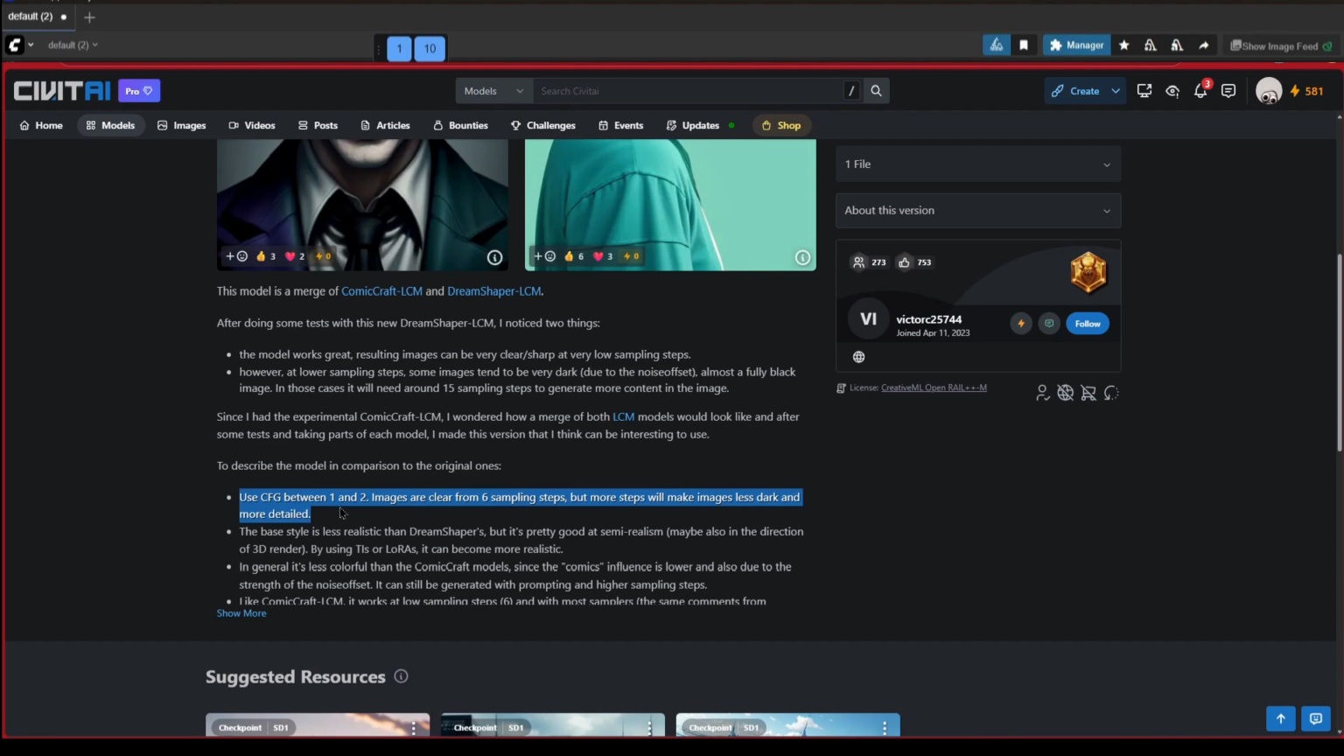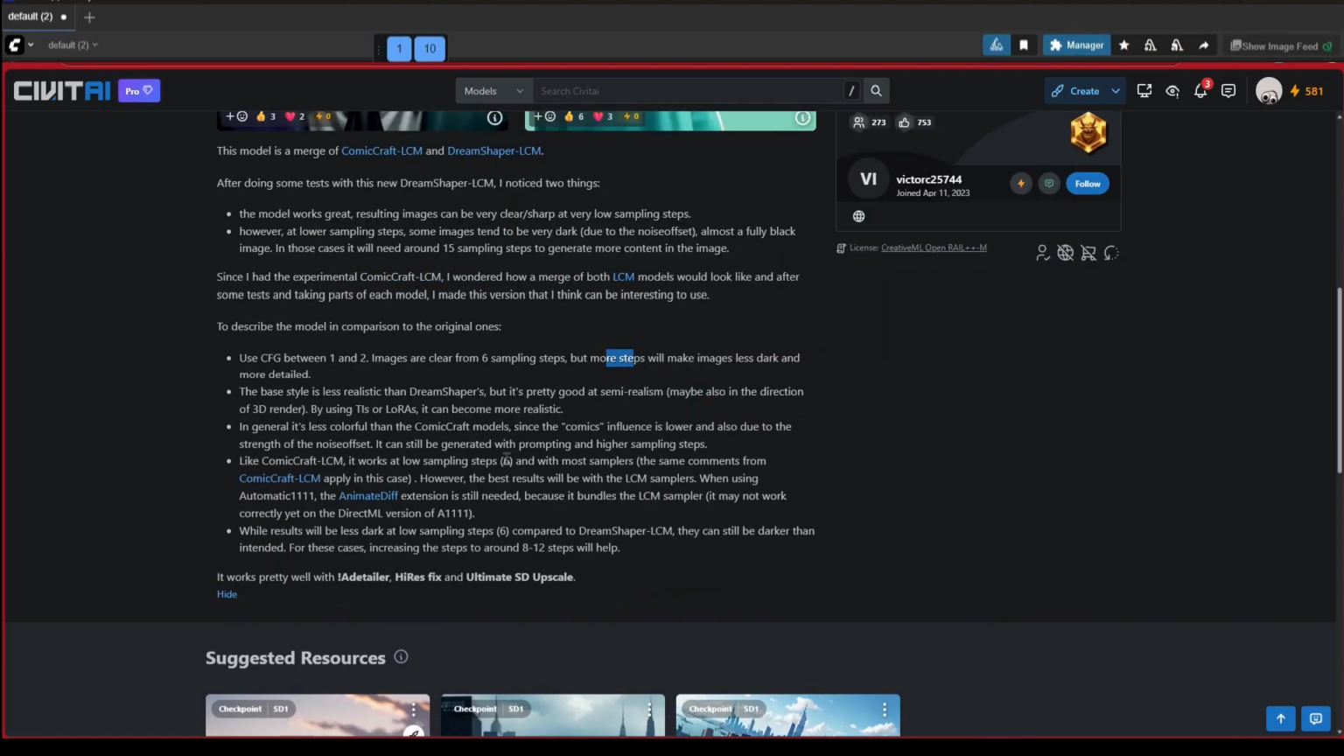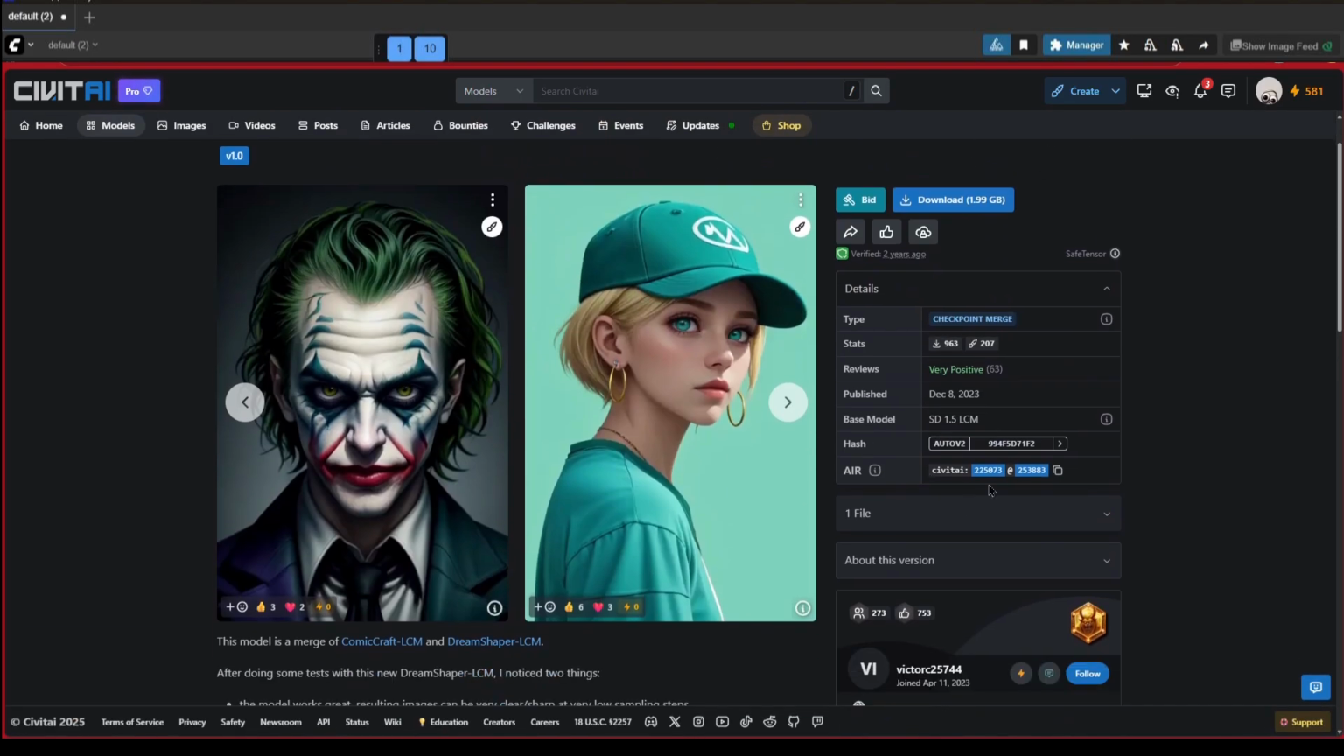So it says here that CFG has to be between 1 and 2, and images can be generated at 6 steps, but more steps will make the image a little bit less dark and more detailed. Didn't say anything about the denoise, so we'll keep it as the default and try it out. So all you have to do is download this.